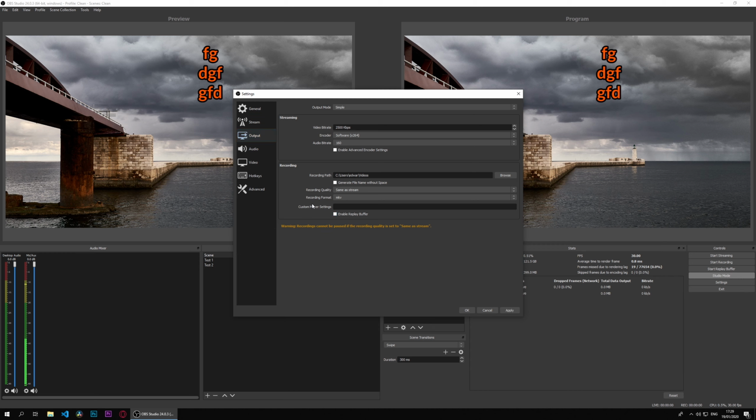We'll turn that off. We have custom muxer settings if we want to put custom settings here. Don't look at custom settings yet. We might get into custom settings in the future. You don't need them for now. Just think of this as the simplest way to stream and record.